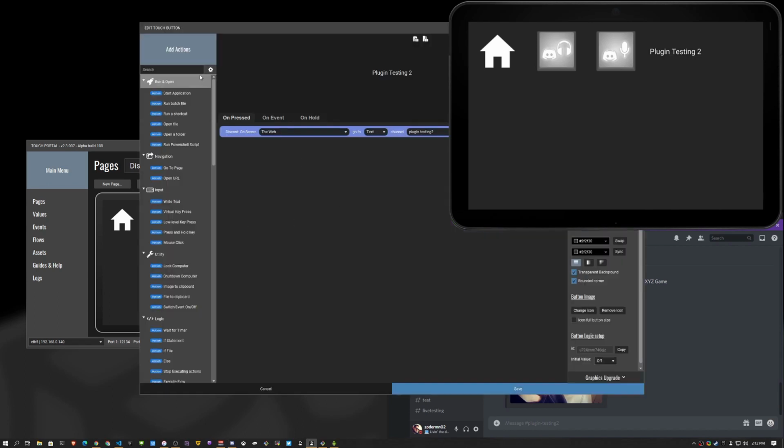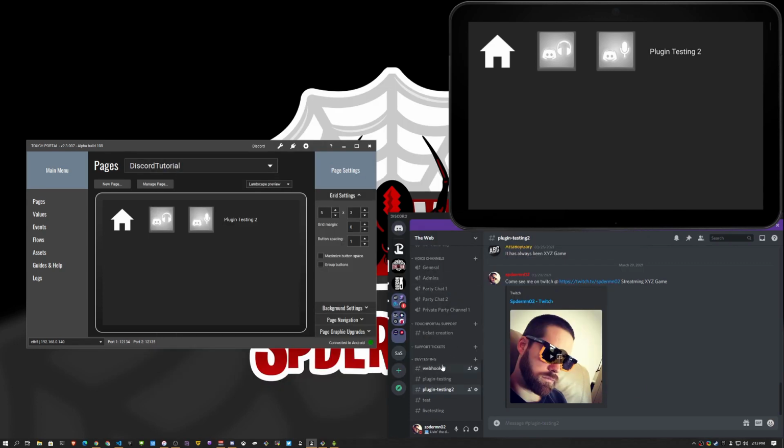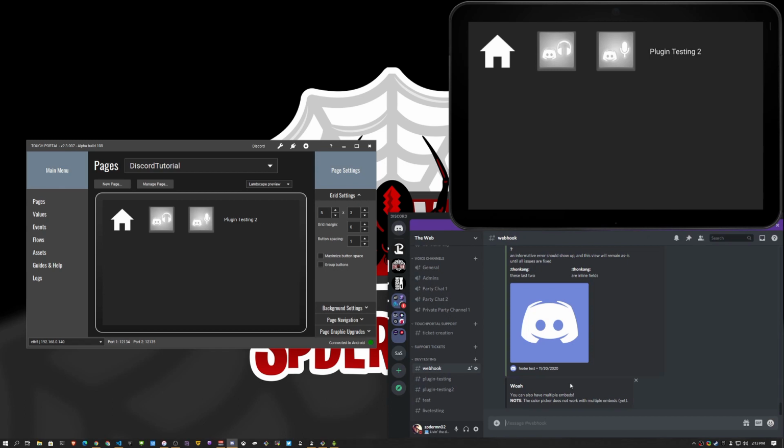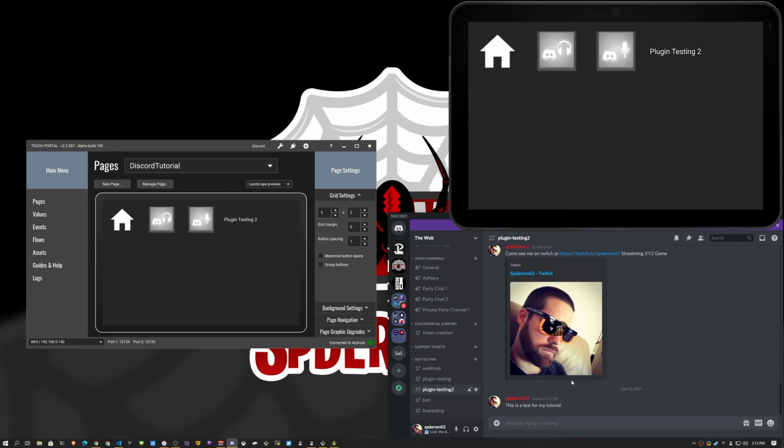Now the cool thing is you can actually use a write text and a key press action if you want to send a message. There is a slight delay between the button press and when Discord actually switches you. So I recommend about a 1 second delay between changing the channel and actually entering any text. Let's go back up to webhook. You see there's nothing here, that's my text. And then I'm going to go plugin testing 2. There you go. Now it actually just auto posted something in a channel by me with a touch of a button in Touch Portal.